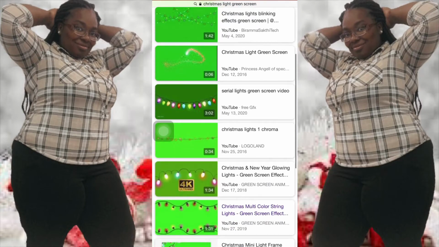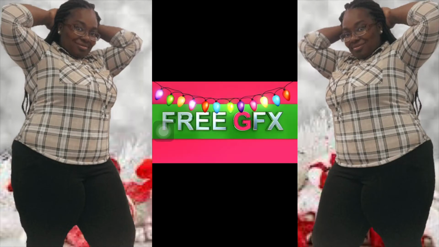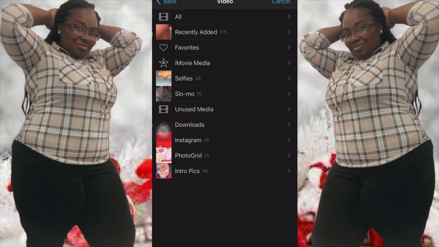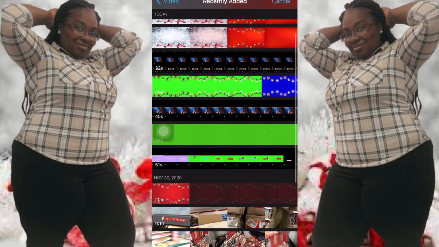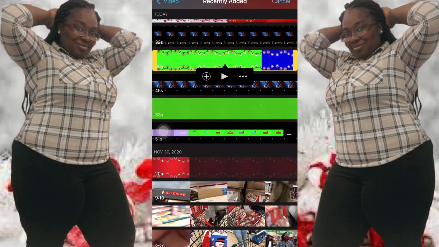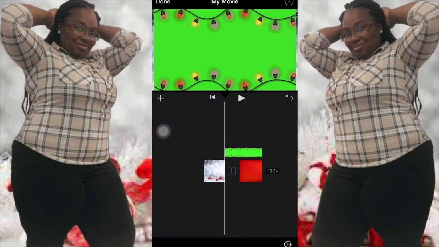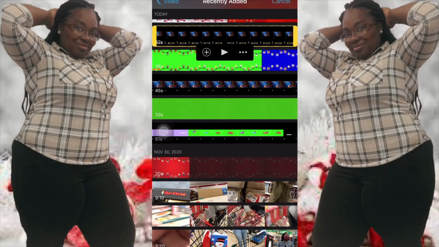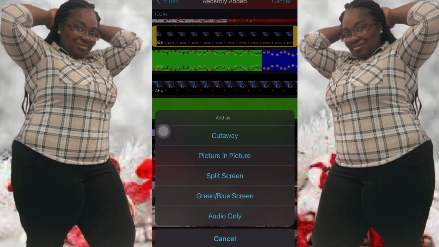Now I'm going to go back in Safari here to look for some Christmas lights for the green screen. I chose these here. So I saved it, screen recorded it, and I'm going to go ahead and just click the three dots at the right and hit green screen. And it automatically makes them transparent, so I like that.